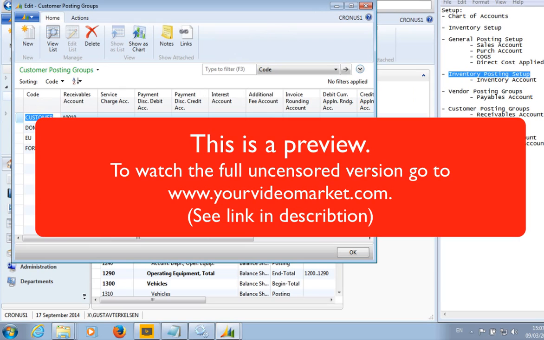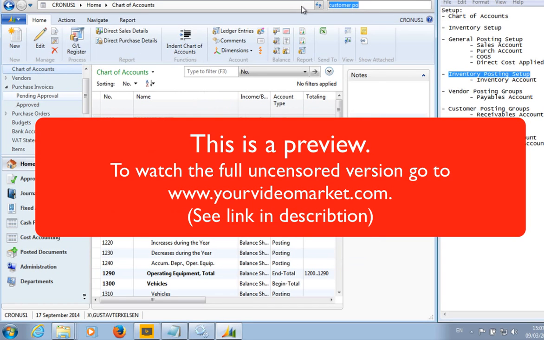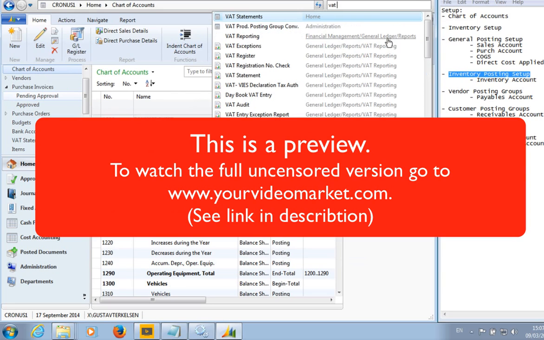And I've created a new customer posting group called just customer, and we need to connect that to our receivables account or debtors account here. Then I have created two.